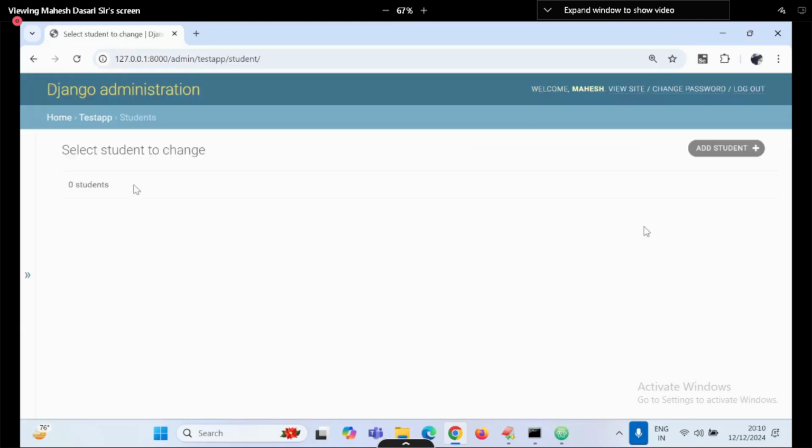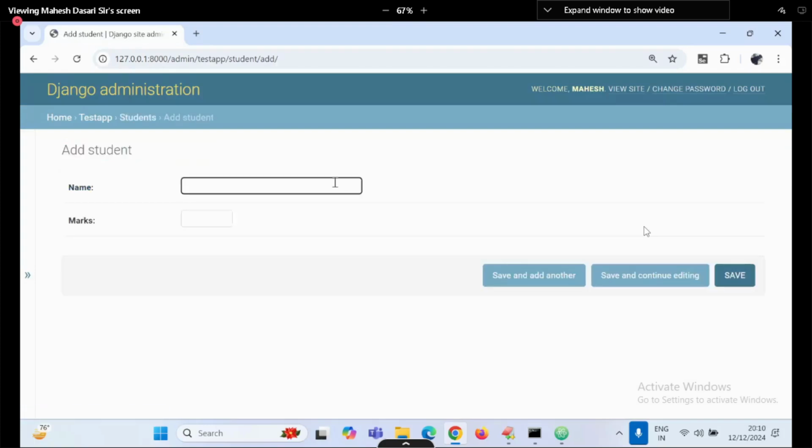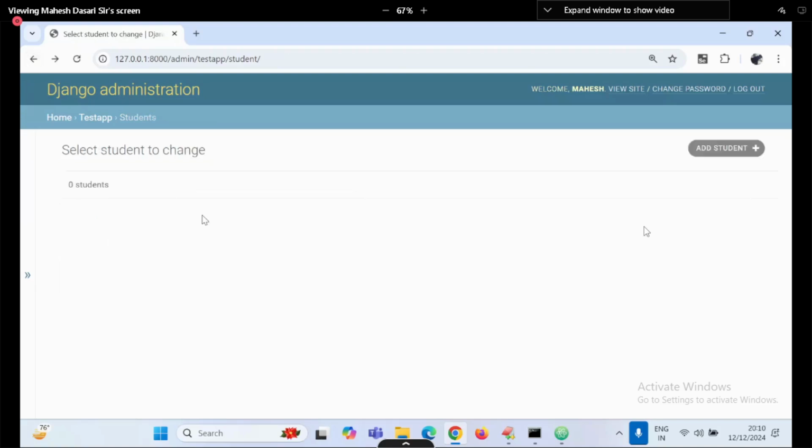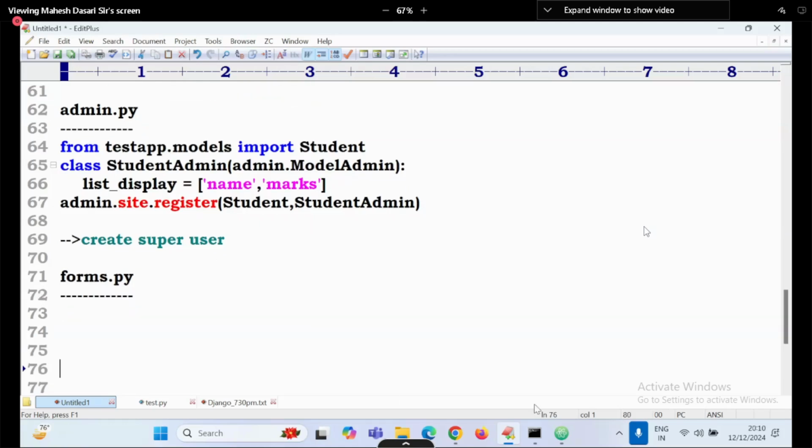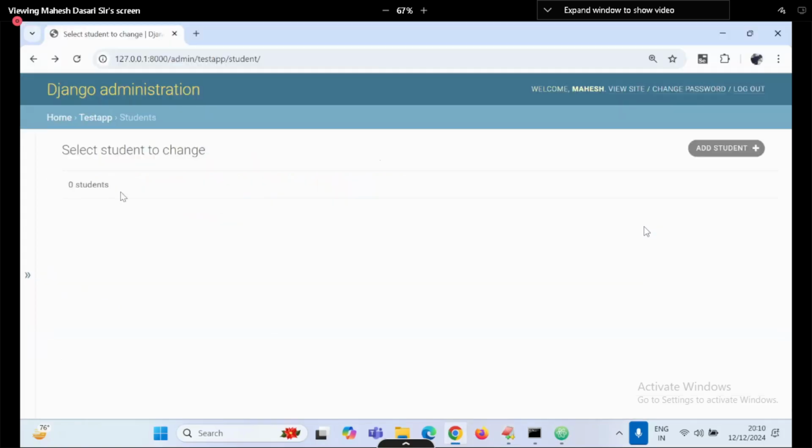Zero students are there, don't add manually. If you click on add student, the data will be added, but don't add, keep it empty. Now, I want to provide one form to the end user. So what is required? One form is required, a model based form. From this form, I enter data, click on the submit button, and that data will be stored in the backend database.